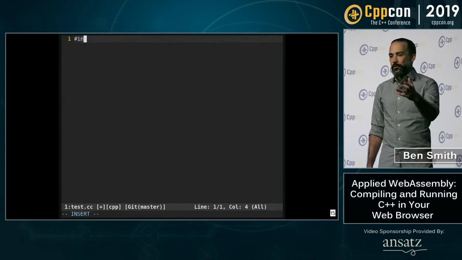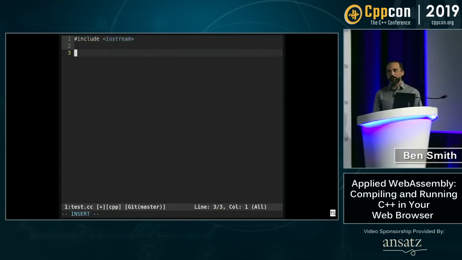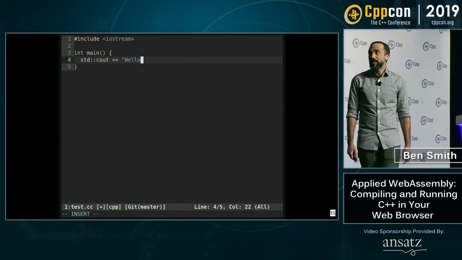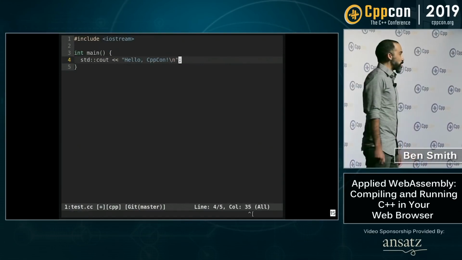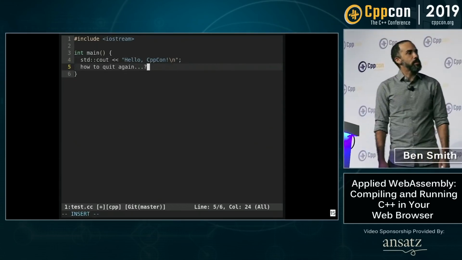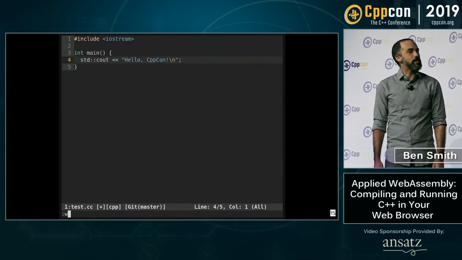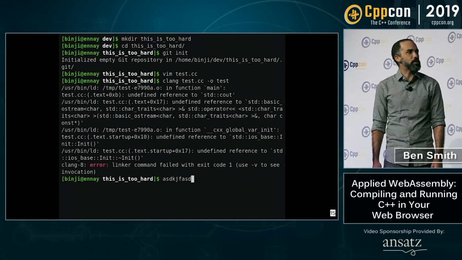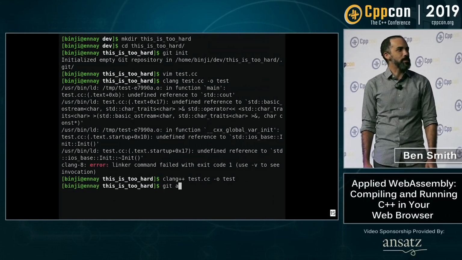If y'all have ever tried to use C++, there's a lot of stuff that you need to learn. You have to maybe learn the command line. You maybe have to learn tools like Vim. You might have to learn tools like Git. You might have to try and remember how to quit out of Vim. Right, so then you have to remember how to compile your code. Oh, wait, no, you have to remember to run Clang++, of course, sure.